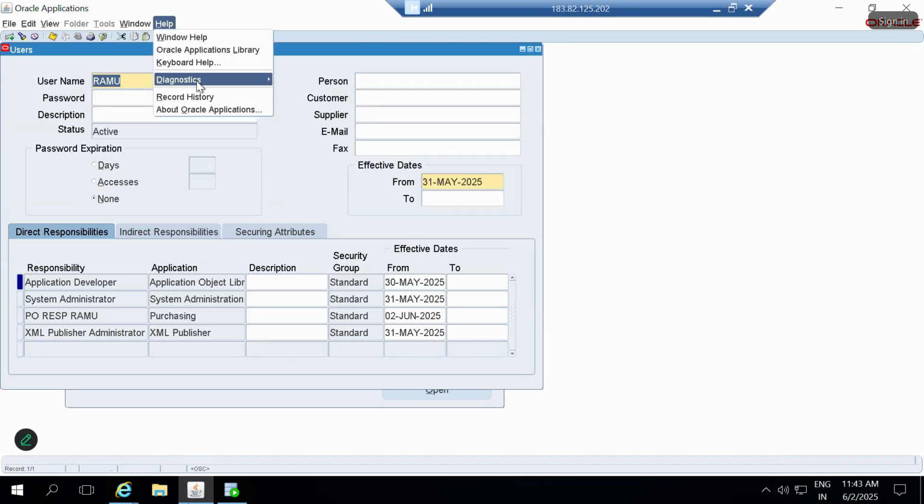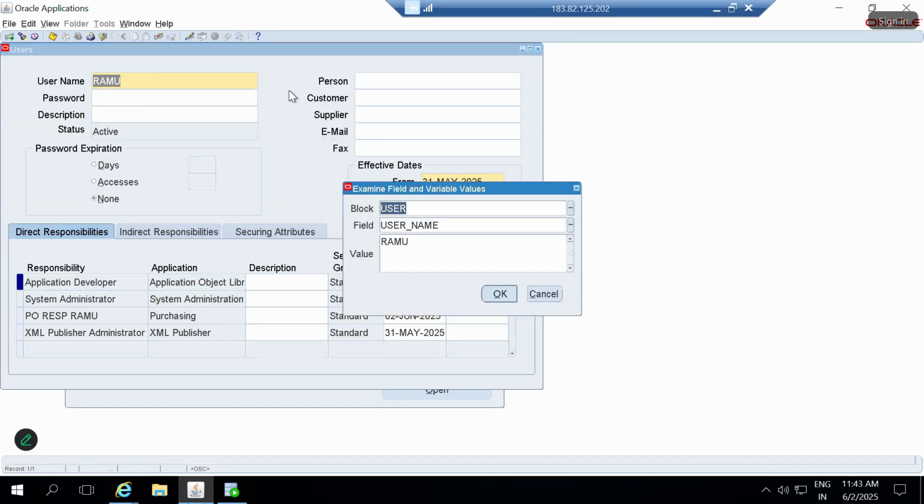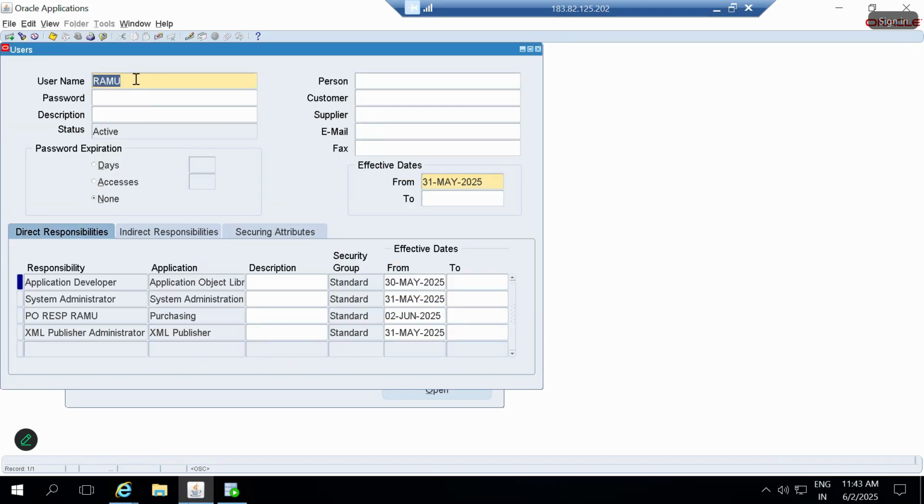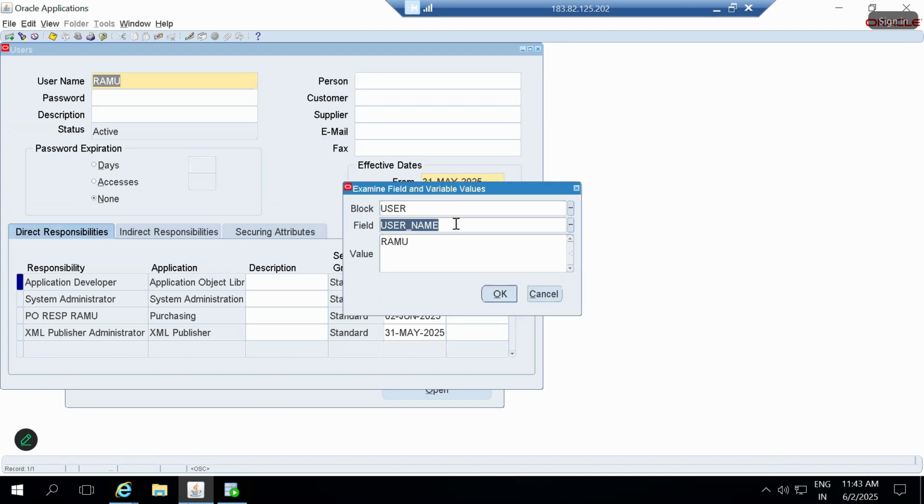Help, diagnostics, examine. So you have to change the responsibility. Now I placed my cursor on the username. Help diagnostics, examine. By default you will get the field name, the column name user underscore name, and the value equal to whatever the value is, Ramo. This is my block name here, which you can call the table name also.